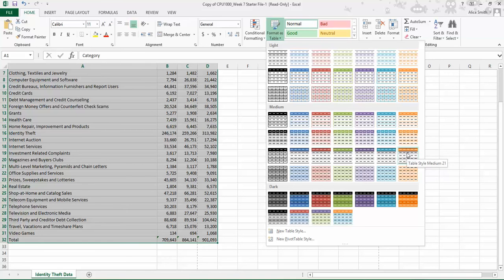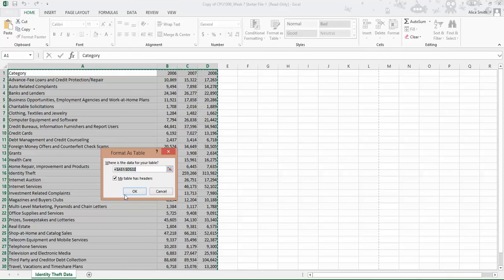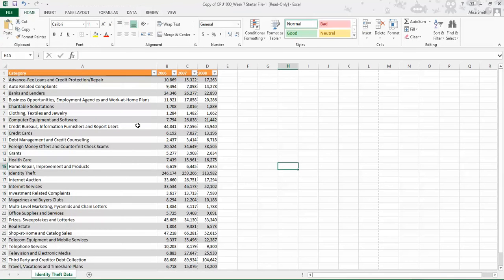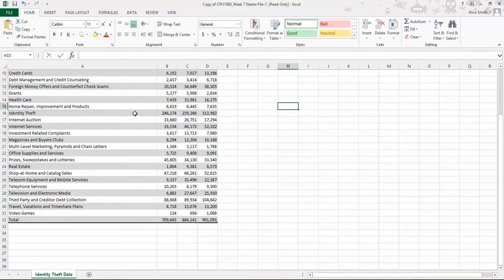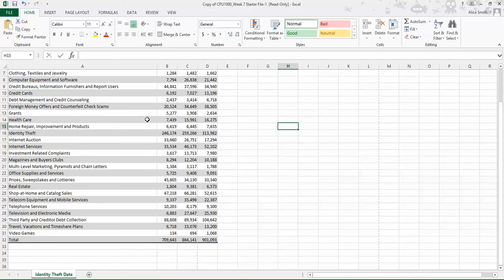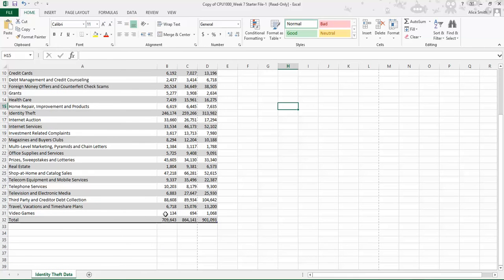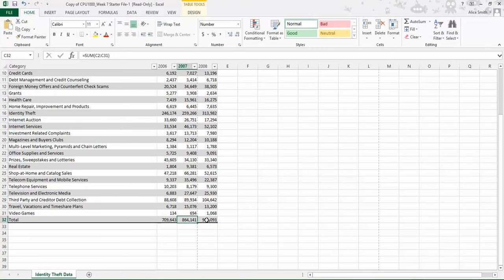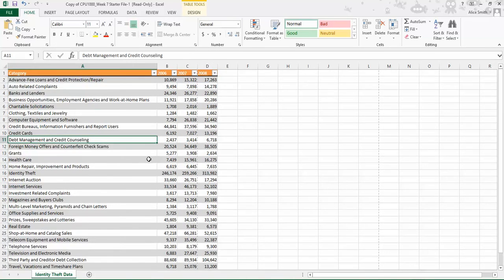So let's see what this looks like right here. If I do this, it says my table has headers. That just means the word category in 2006, 2007, 2008. So you hit OK, and there it is. And so it gave you alternating gray spots, and it gave you the years, and everything looks good. And you can click here, and okay, there's that, there's that, there's that. Always take just a few seconds to make sure that everything's okay.